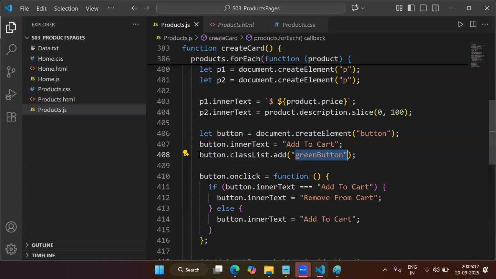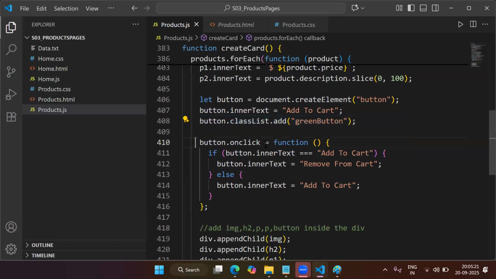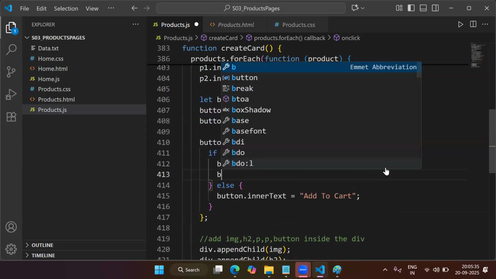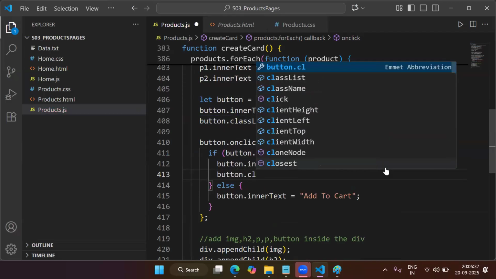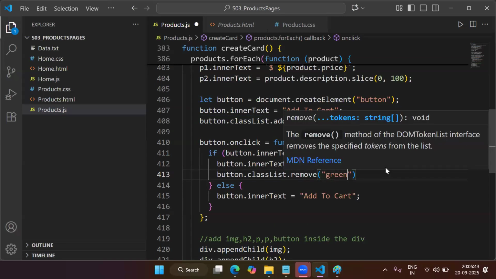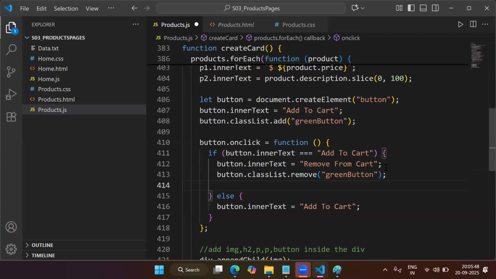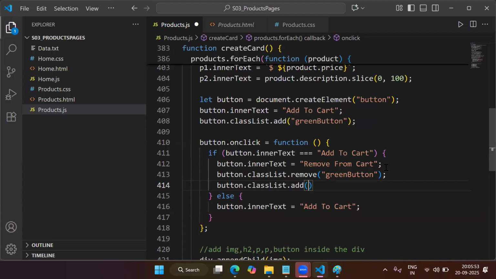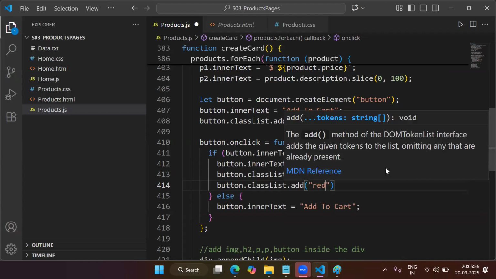Now, whenever the user clicks on this button, we are checking what is the text on the button. If it is add to cart, we are changing the text to remove from cart. And once we change the button text to remove from cart, we will remove this class. How to remove this class? button dot classList dot remove. What we want to remove? This green button class we want to remove. And then we want to add here button dot classList dot add. We want to add here red button.